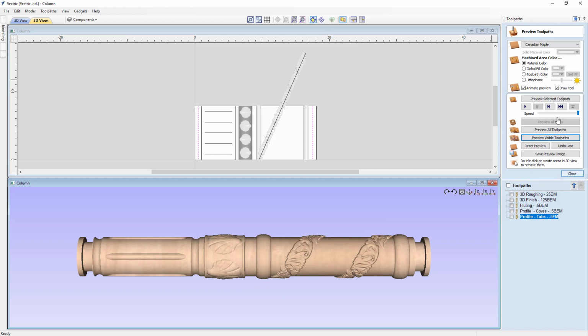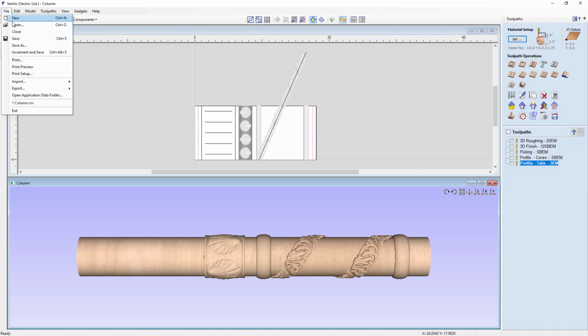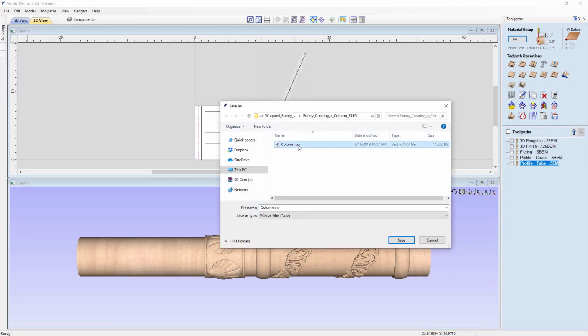Okay, now that we've done our tooling and we're happy with the actual toolpath preview, then we can go ahead and save off our tooling. And now we can go ahead and save off our finished project. We'll call it column.crv. Save that. And yes, we're going to replace that.